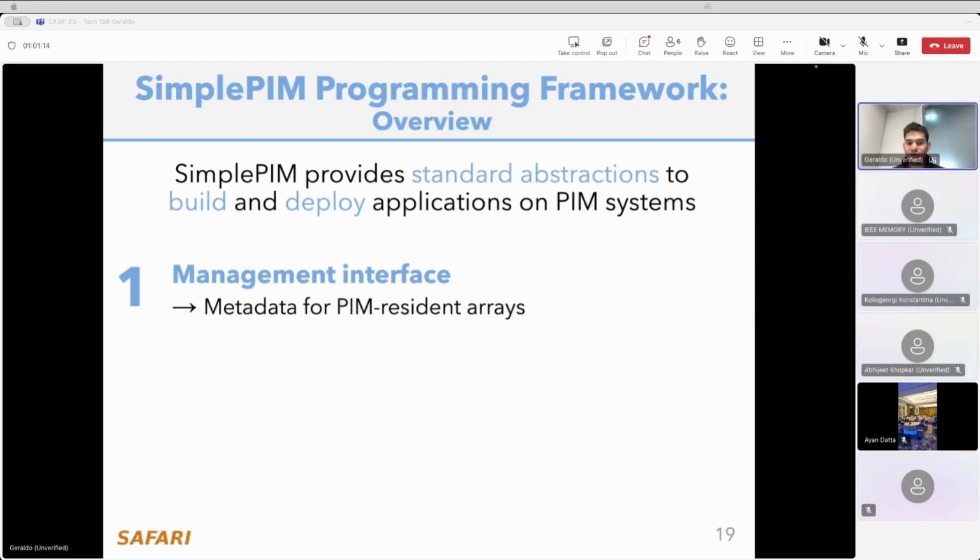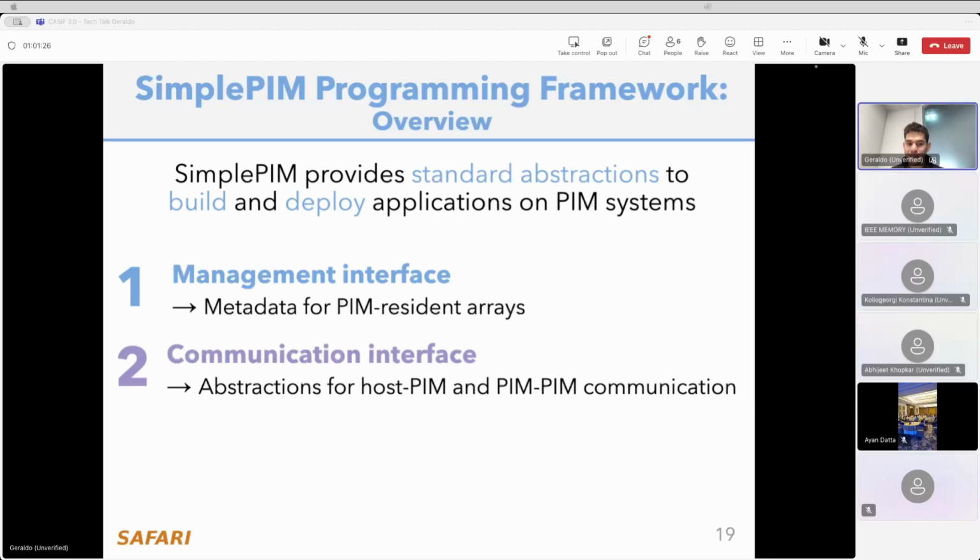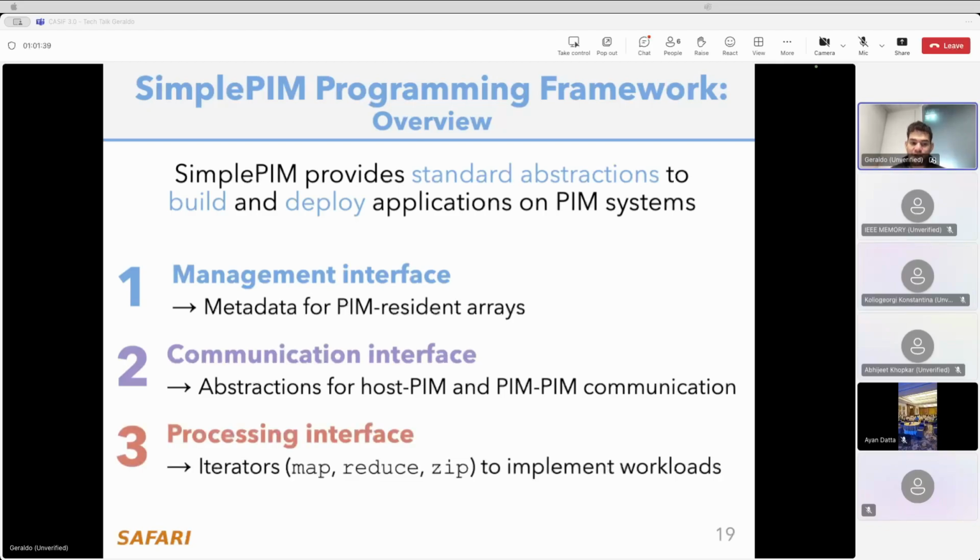The first one is the management interface, which provides metadata APIs for the user to allocate data that's going to be later offloaded to the processing memory cores. We have some communication interface API, which allows the user to do some scatter or gather primitives from the data across the processing memory chips. And then we have some processing interface, which applies some common iterators like map, reduce, or zip to allow the user to implement some complex workloads.